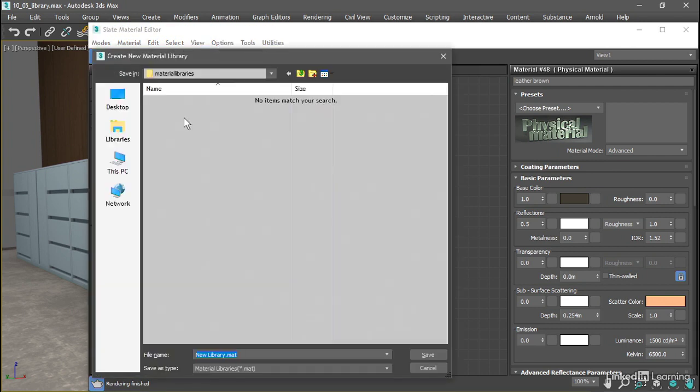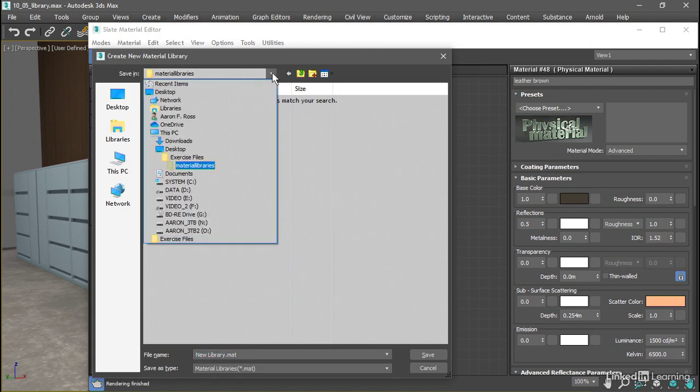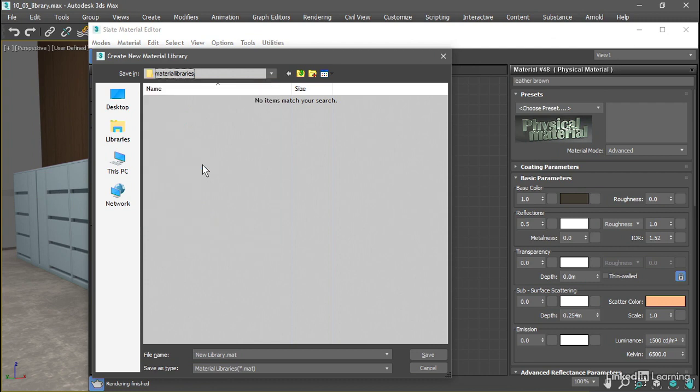And we're taken to our current project to a subfolder called Material Libraries. We can see that if we click on this down arrow and Save in, it's showing me the entire path. So we're saving into my current project, Material Libraries. And let's give it a file name here at the bottom. I'll call it office.mat and click Save.